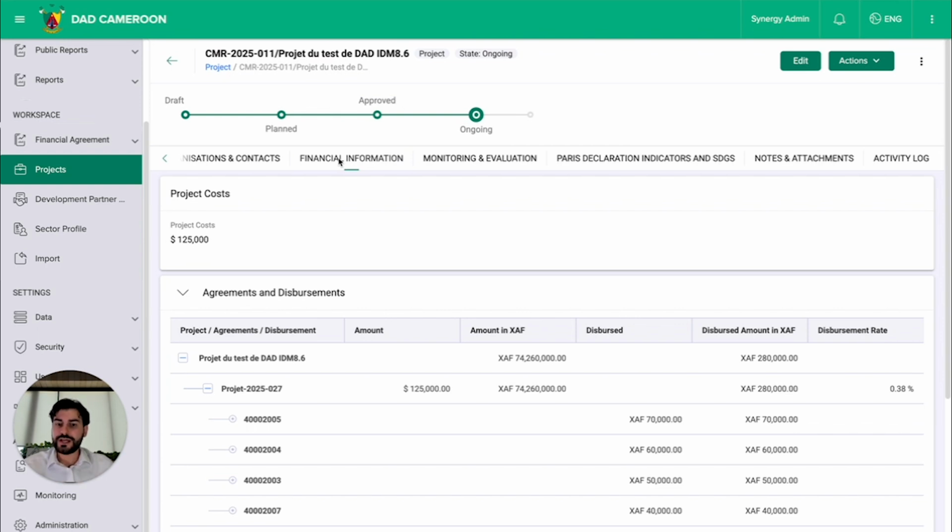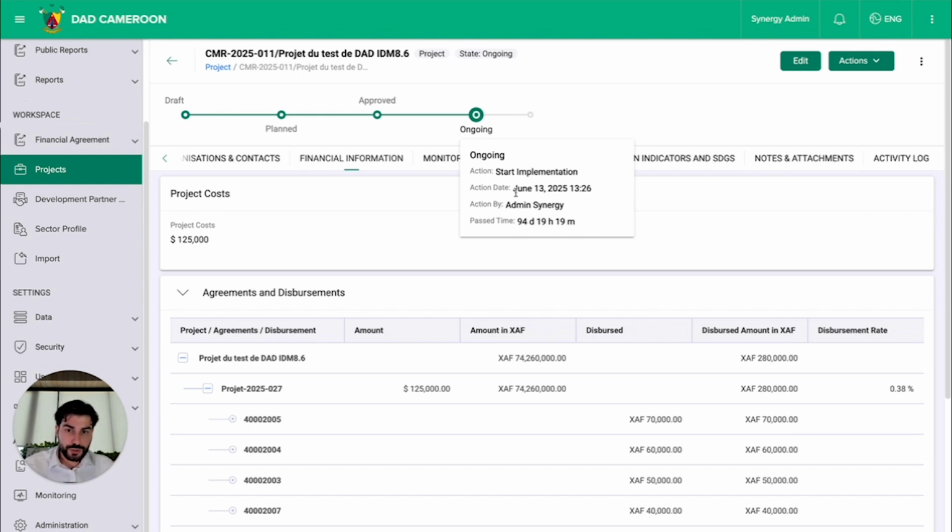On the top, you see the same subway map, but now with different stages. We have draft, planned, approved, ongoing, and so on. And we can see that last time this action was done on June 13 by Synergy Administrator, and the past time is 94 days. Later, in more advanced modules of the system, we can configure automatic actions based on the time that has passed here.